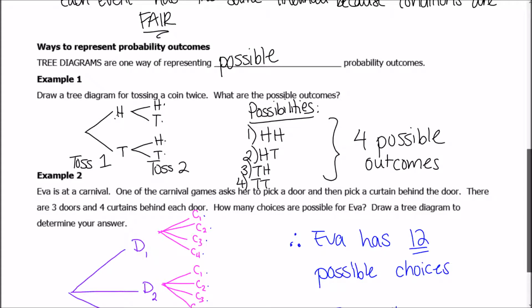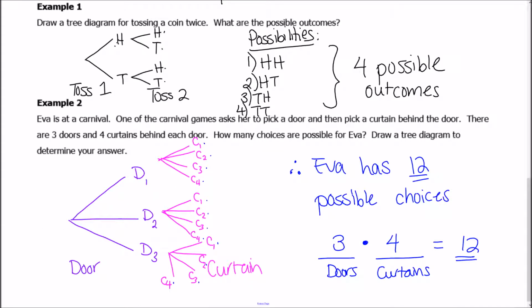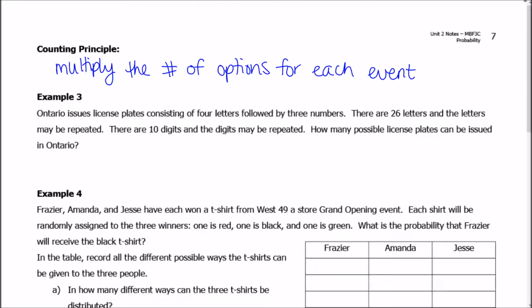Okay, let's talk about what to do for example 1 if we just wanted to figure out how many possible outcomes there are. We've got toss number 1, and then toss number 2. If I flip a coin, I have 2 choices for my first toss, and 2 choices for my second toss. Multiply those together, 2 times 2 is equal to 4. So I have 4 possible outcomes. You can calculate this by either drawing a tree diagram or by using the counting principle. Those are some options here. Example 3 right here is an example where you're not going to want to draw out every single possibility.